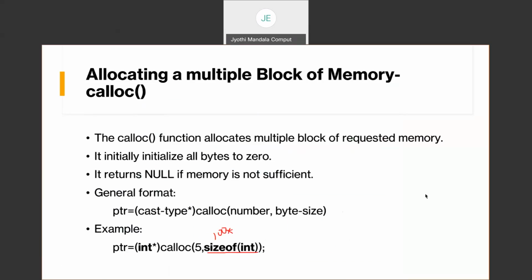That is considered as 1 byte only, 1 block only. But if you want multiple blocks, then you can go with calloc, where you need to specify the number of blocks of that size. Got it? So this number is missing in our malloc. Now we need to specify the number of blocks of this size.